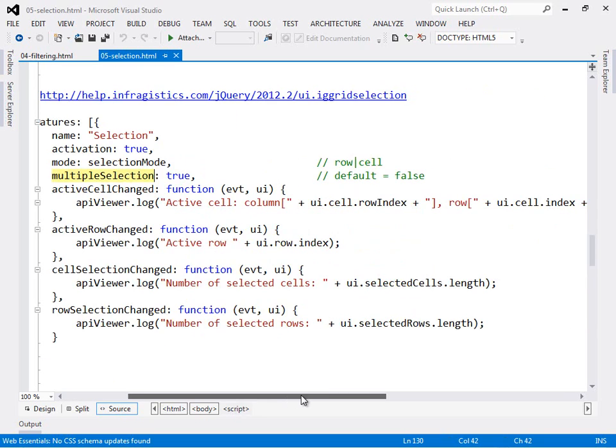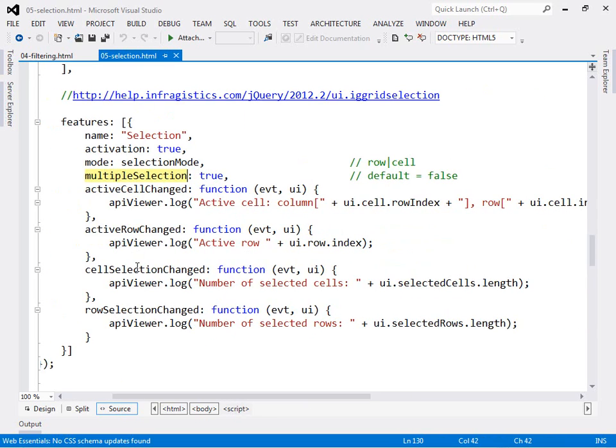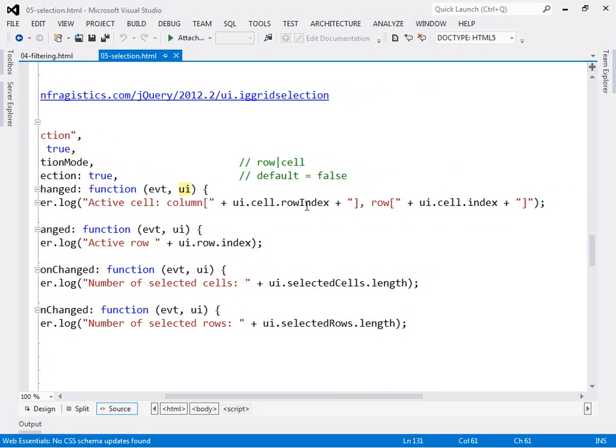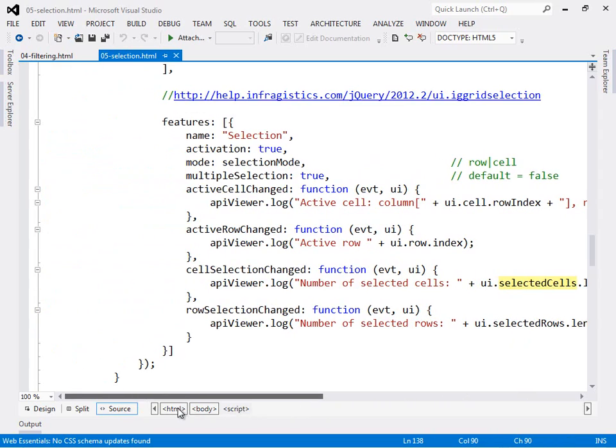Then based off of these events, I've got active cell, active row, cell selection changed, and row selection changed. All of the information that I need about which cell or row has been activated, selected or deselected comes through this UI argument that's passed in. You can see in each one of these I have row index, cell index, selected cells length. This gives you a collection of the selected cells, and you can loop through them and maybe change some CSS properties if you need to, or whatever your requirement is at the time.